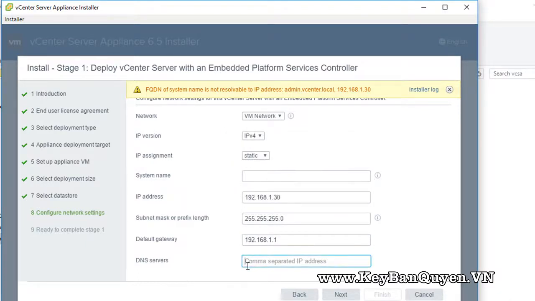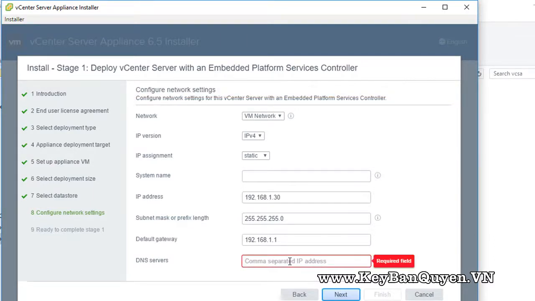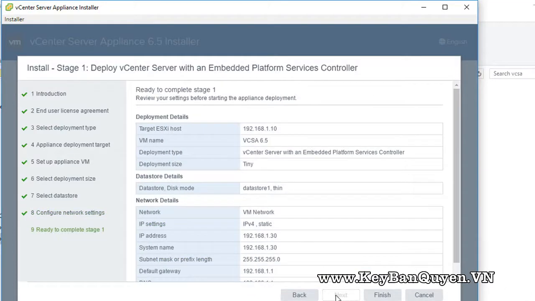And of course, the DNS, we should already have a DNS server, so we can put it right here. As this is just a tutorial to know how to do the installation, we don't need to have a DNS server now. So we click next. It requires at least one DNS server. Let's put the DNS server of the router. Next. If you see, it automatically assigned the IP address to the system name right here.